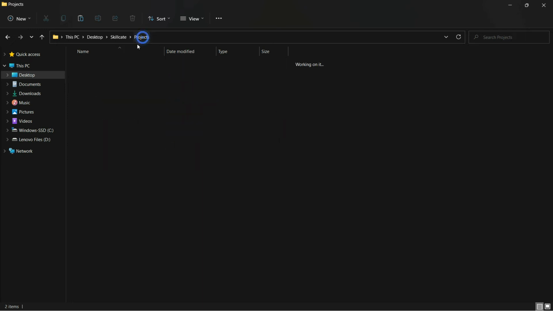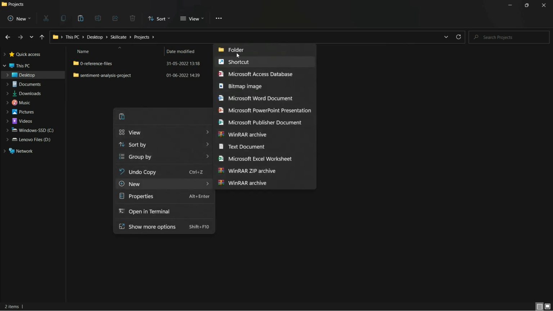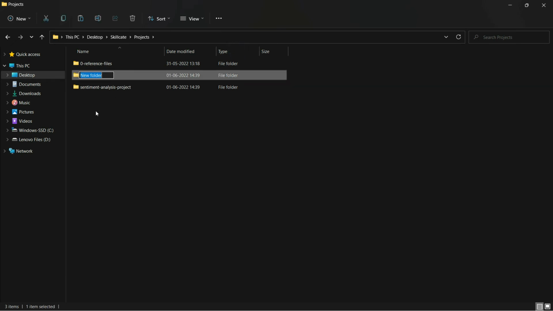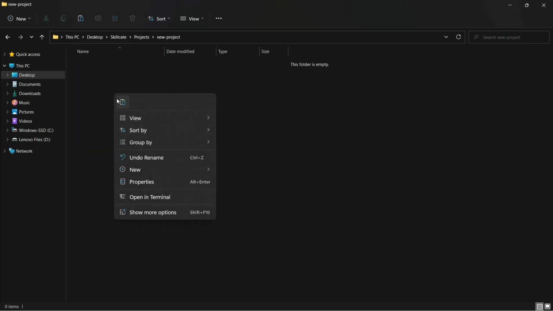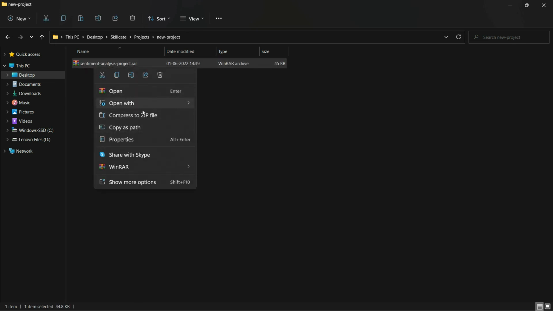I go back to projects. Let's say this is not my machine, this is your machine now, right? And I create a folder within that machine, right? And let's say it's new project. I give it a name, new project, and over here I'll dump these project files, and then I'll extract them here.